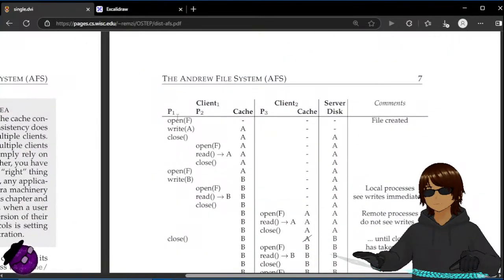The columns are client 1's processes P1 and P2 and its cache, client 2's process P3 and its cache, and the server disk. So the file is opened and created, written, and then closed, and it's stored in the cache.